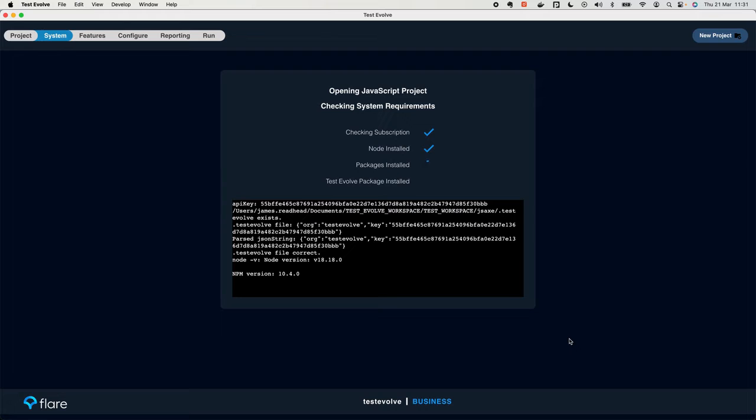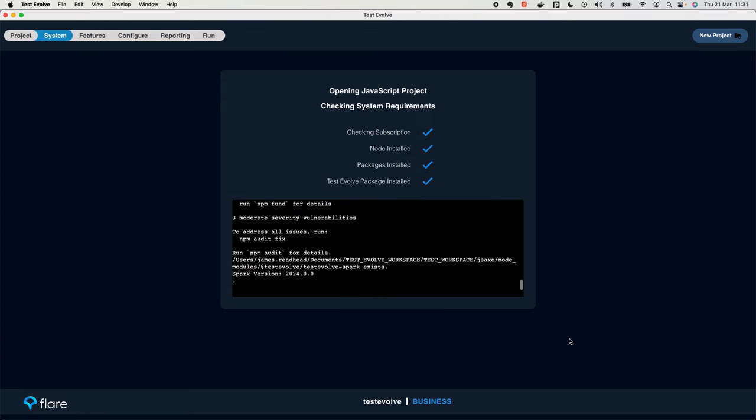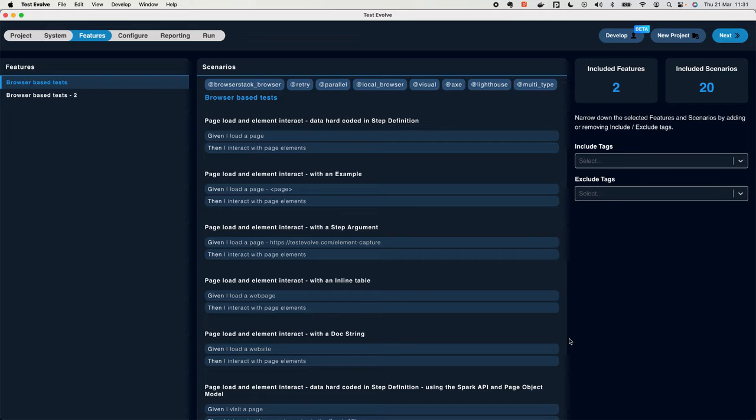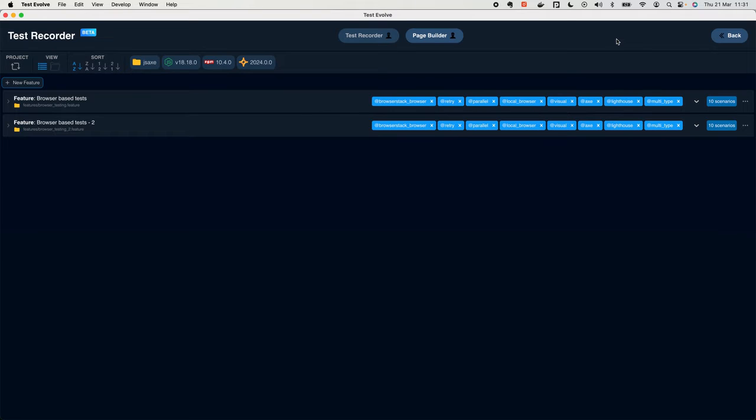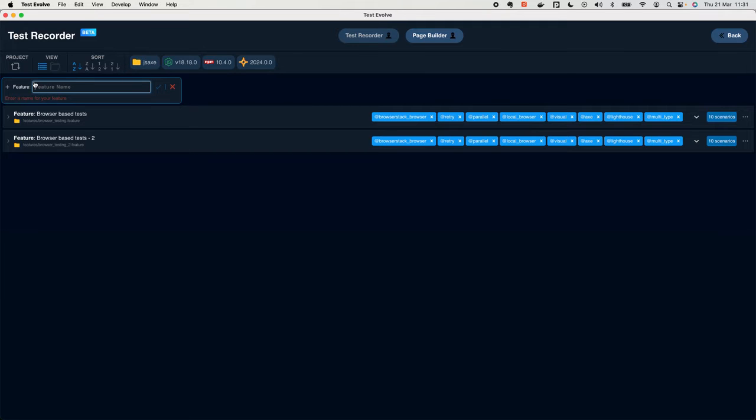Okay, so it's just going to check my installation, make sure I've got the right versions of Node and npm, etc. And it will open up with some demo tests that are ready to run. But for the purposes of this, I'm going to record. I'm going to use the web app recorder to very quickly build a flow. In a second, we'll talk about the options you have for running your tests as part of CI/CD. Two different schools of thought, but we'll come on to that. For now, I'm just going to create a new feature scenario and a set of given when then steps.